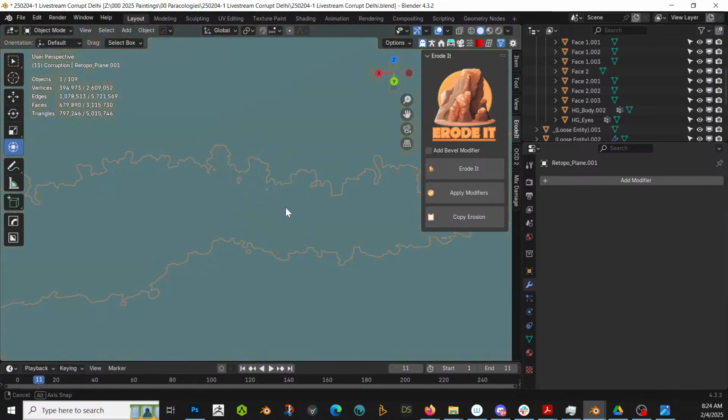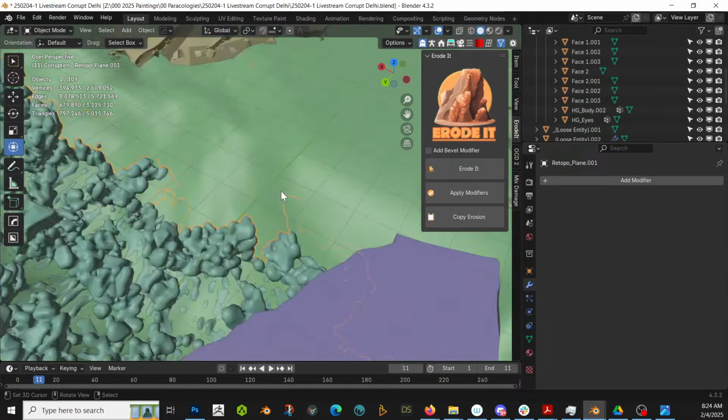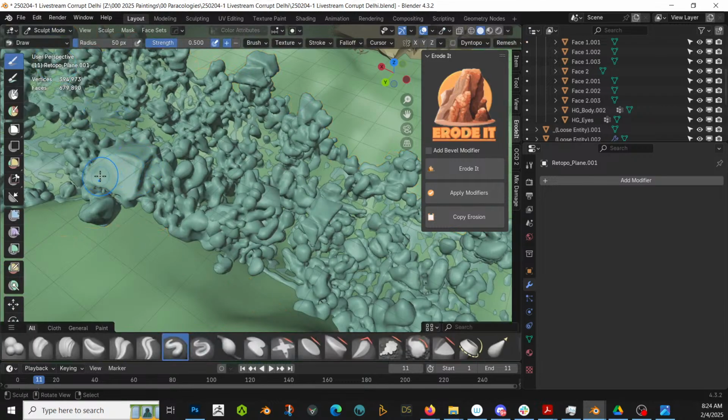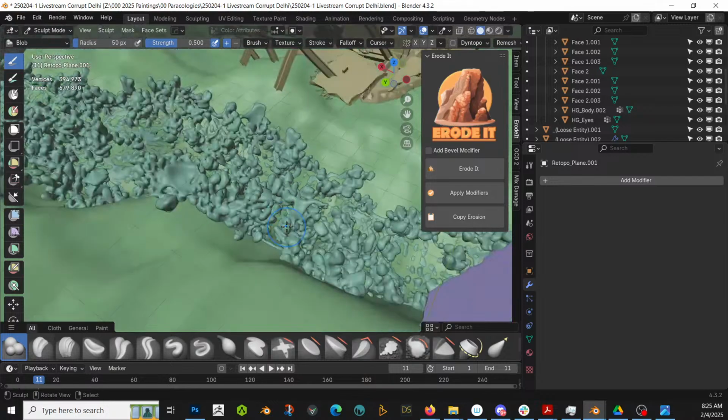Cool. And I think I'm just going to sculpt it. Let's see if we can't get rid of this one a little bit. And this one. The ones that just kind of look square. Kind of. Yeah. Cool.